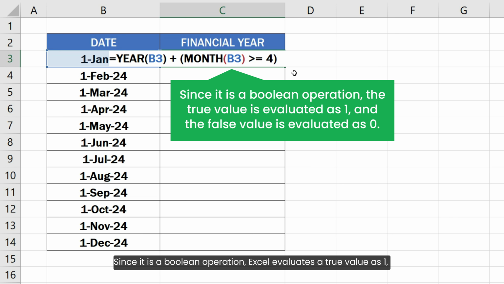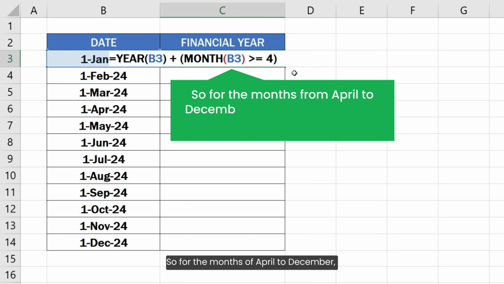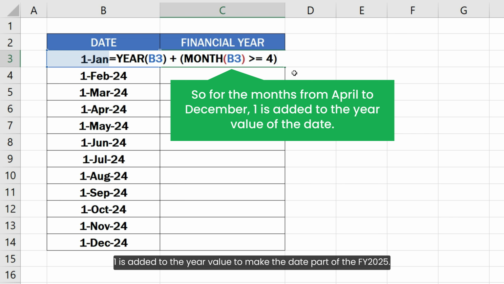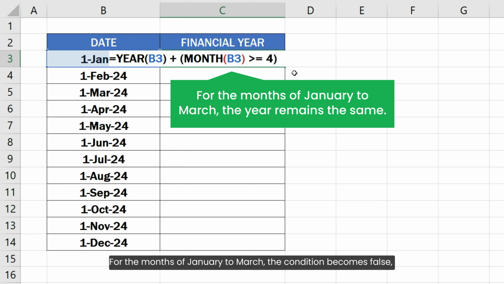Since it is a Boolean operation, Excel evaluates a true value as 1 and a false value as 0. So, for the months of April to December, 1 is added to the year value to make the date part of the FY 2025. For the months of January to March, the condition becomes false and 0 is added to the year value and the year remains 2024.